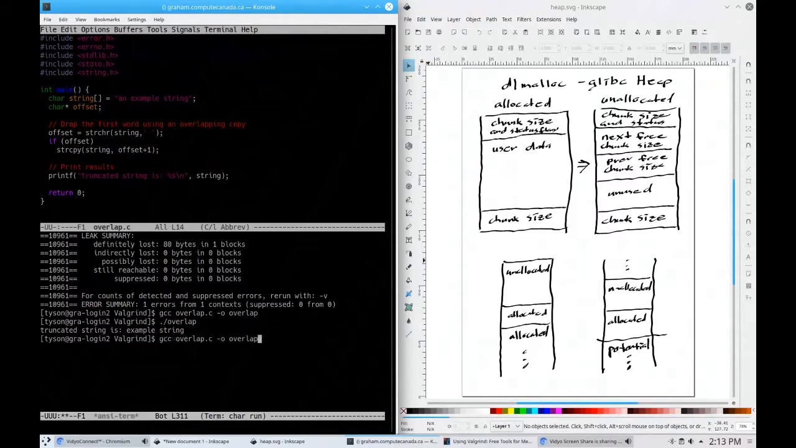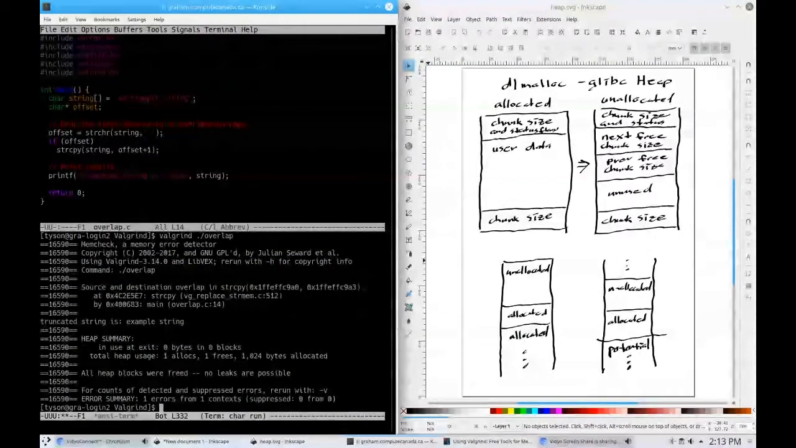I forgot to add the G flag here again, so I'll add that to get the line numbers. And we'll run this under Valgrind, see what Valgrind has to say about it. And it says, source and destination overlap in string copy detected. That made line 14, right? Fix it up. So I can fix that bug.